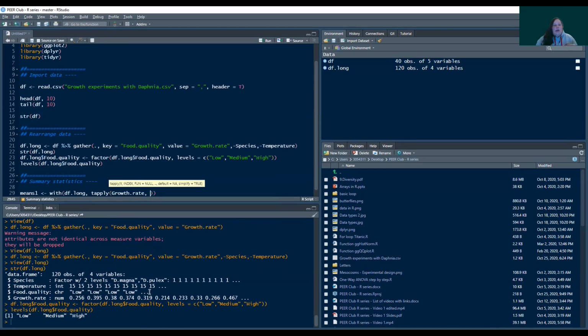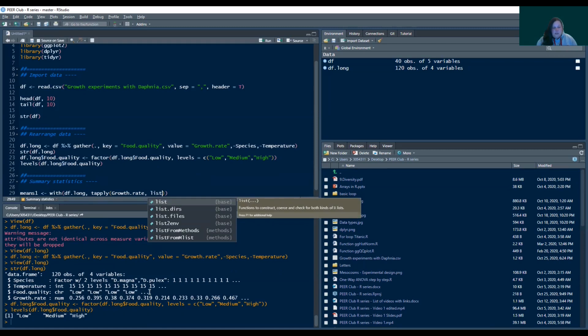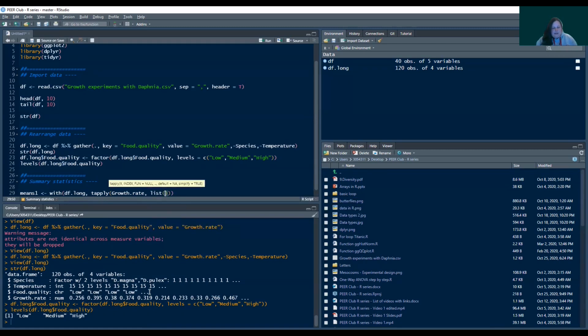So if we do that, we just add growth rate here. And then because we're going to have different group variables, we need to add them here. And the way you do that is that you just create a list, which is really easy. Just type list, and then within the list, you just type all of these grouping variables: species, temperature, and the food quality. And then outside of these brackets, because these refer to the list, you then add the function that you want to use, which is mean.